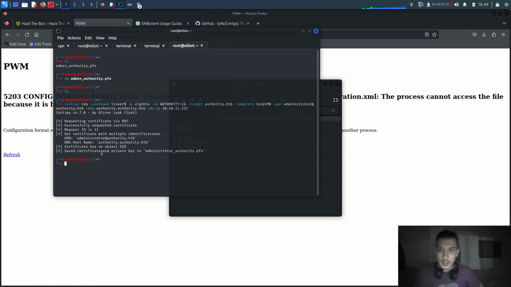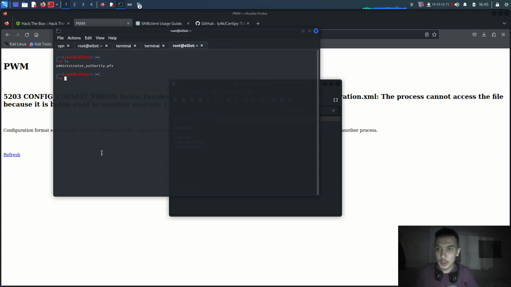Alright. So now we got the administrator pfx file here. So it's time to use it, using certify one more time. This is how we can use it. Let me check here the cert -pfx and administrator_authority.pfx. With the first one we have to give here -no-key and -out, right? Yes, here user certificate. Yes, we already know it is the user certificate here.